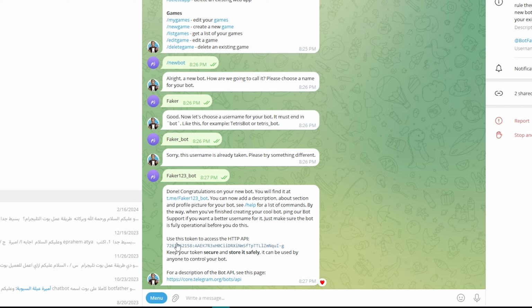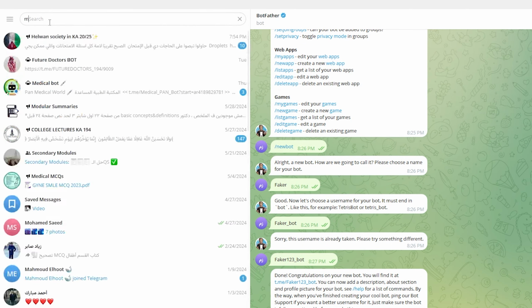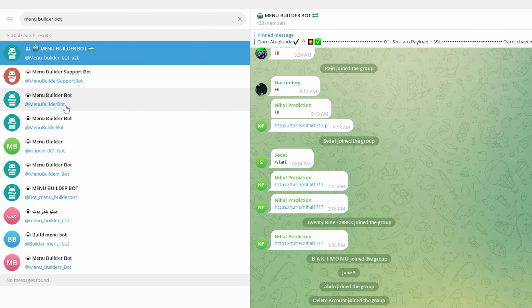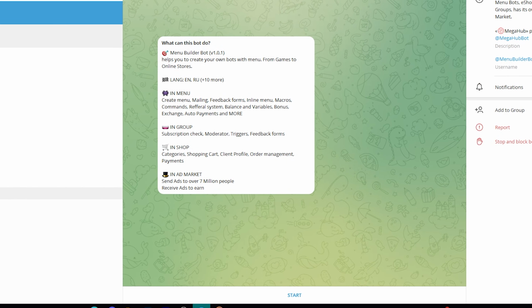Now what I want you to do is to simply take this HTTP API code, double click on it, and it will be copied. Now after copying this code, go to the search bar and search for MenuBuilder bot. So now click on this one exactly with the same username and the same logo right here. Then it will show you this message right here, and make sure this bot shows you this message exactly.